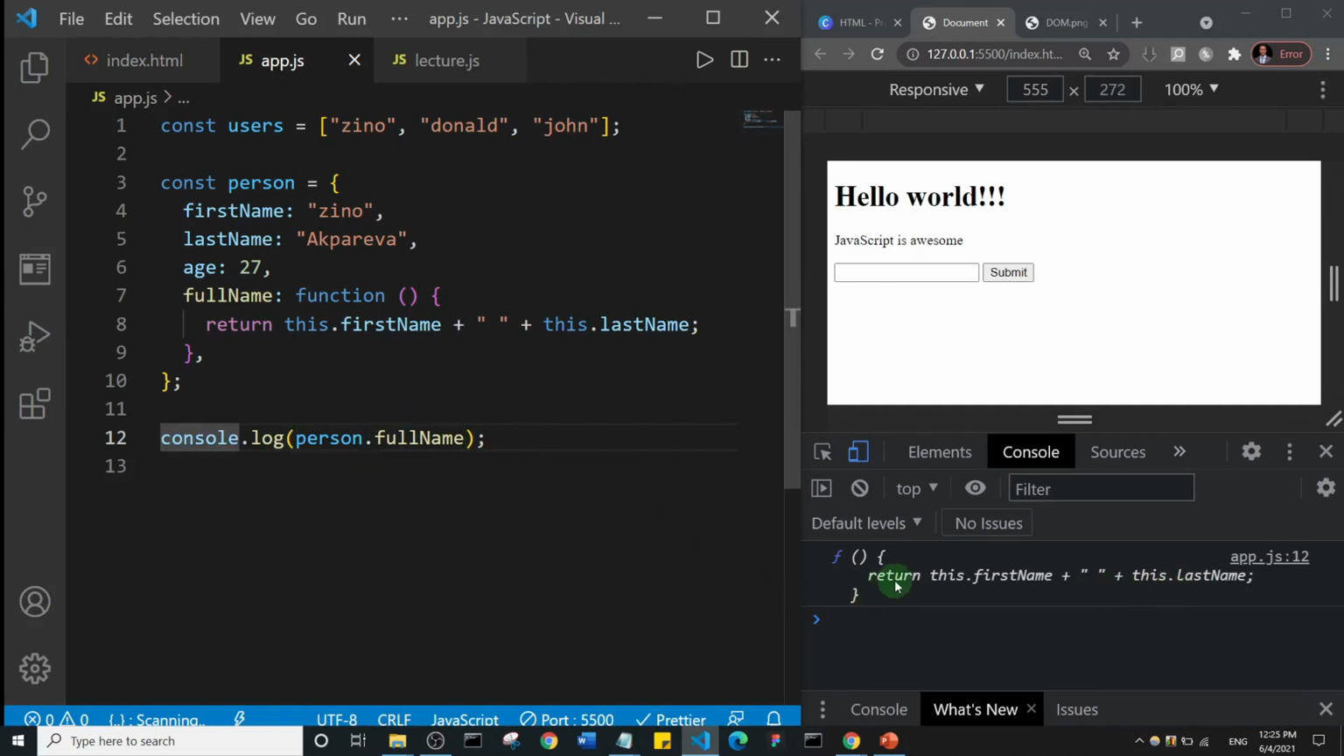The issue we're having displaying this code is because this is a method, and a method is actually a function inside of an object. So here we have to add the parentheses to specify that we are calling a function inside of an object, or we are calling a method. If we go ahead and save that, now watch what happens. Suddenly we can display our full name, Zeno Akpareva, inside of our console. Okay, so I think this is the basics for how we can work with objects.